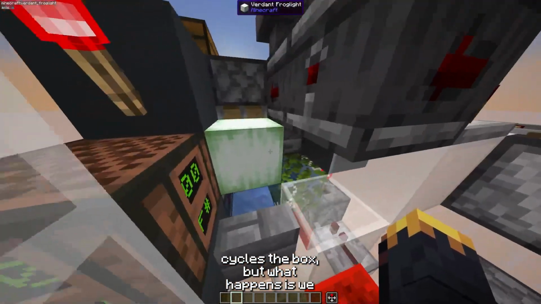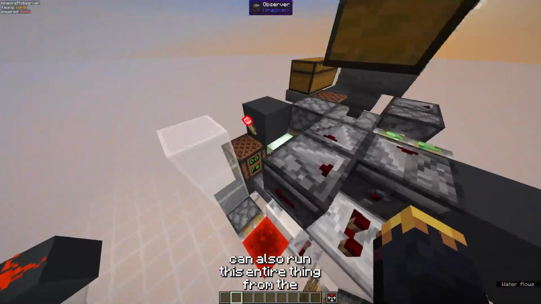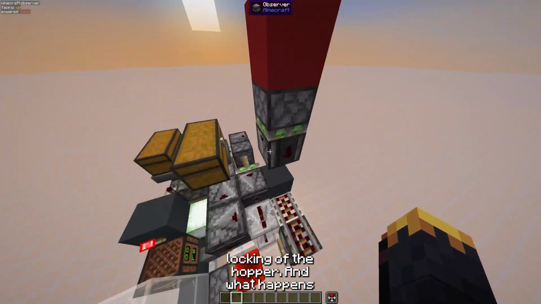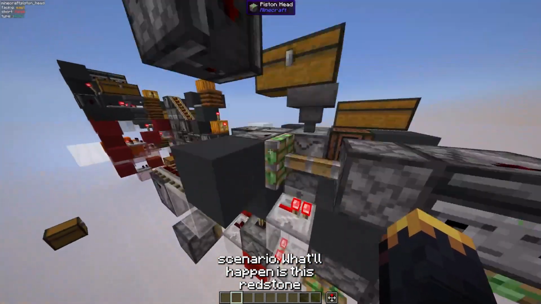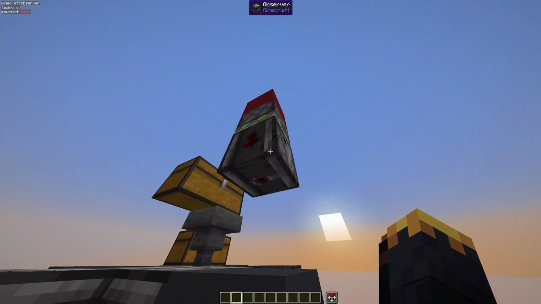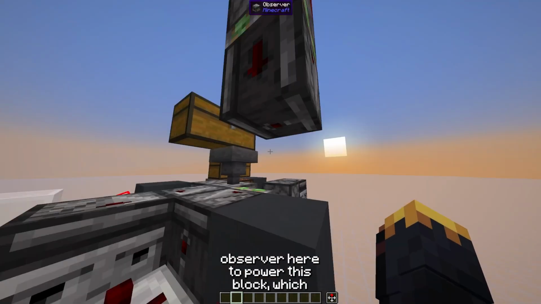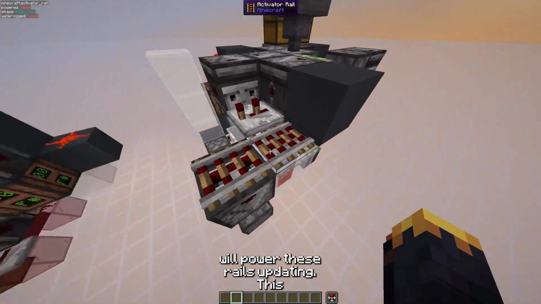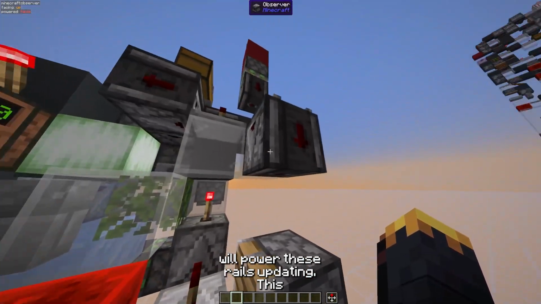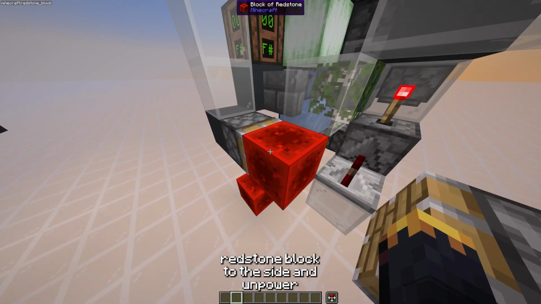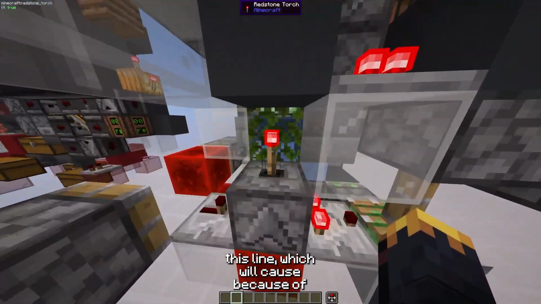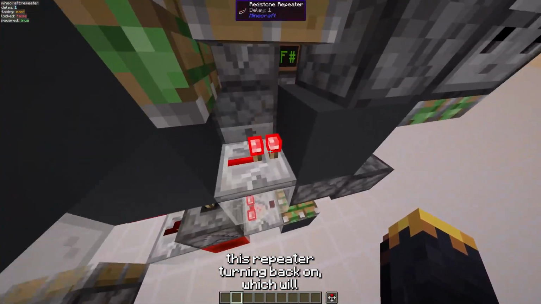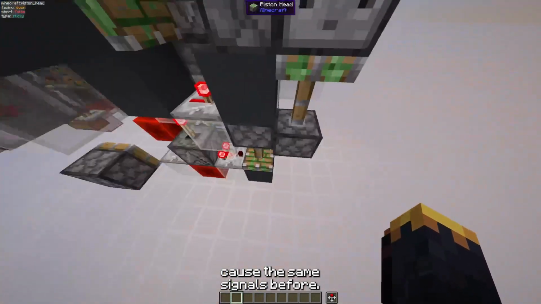Now, that basically cycles the box, but we can also run this entire thing from the locking of the hopper, and what happens here is actually a little bit of a unique scenario. This sticky piston will move this observer here to power this block, which will power these rails, updating this observer right here to shove this redstone block to the side and unpower this line, which will cause, because of this redstone torch turning back on and this repeater turning back on, the same signals as before.